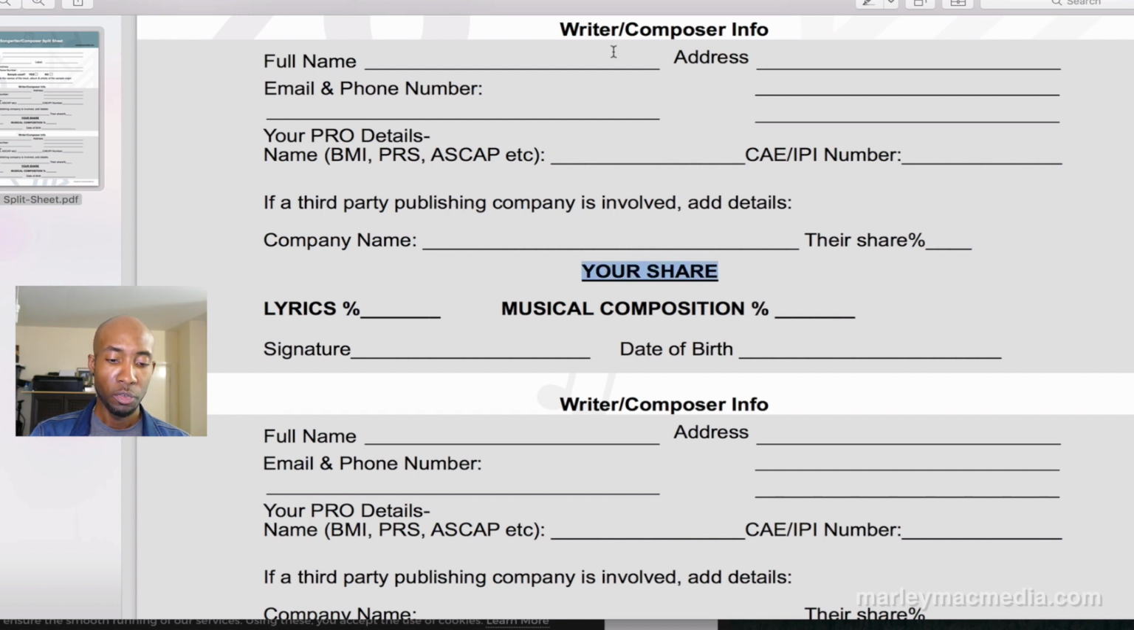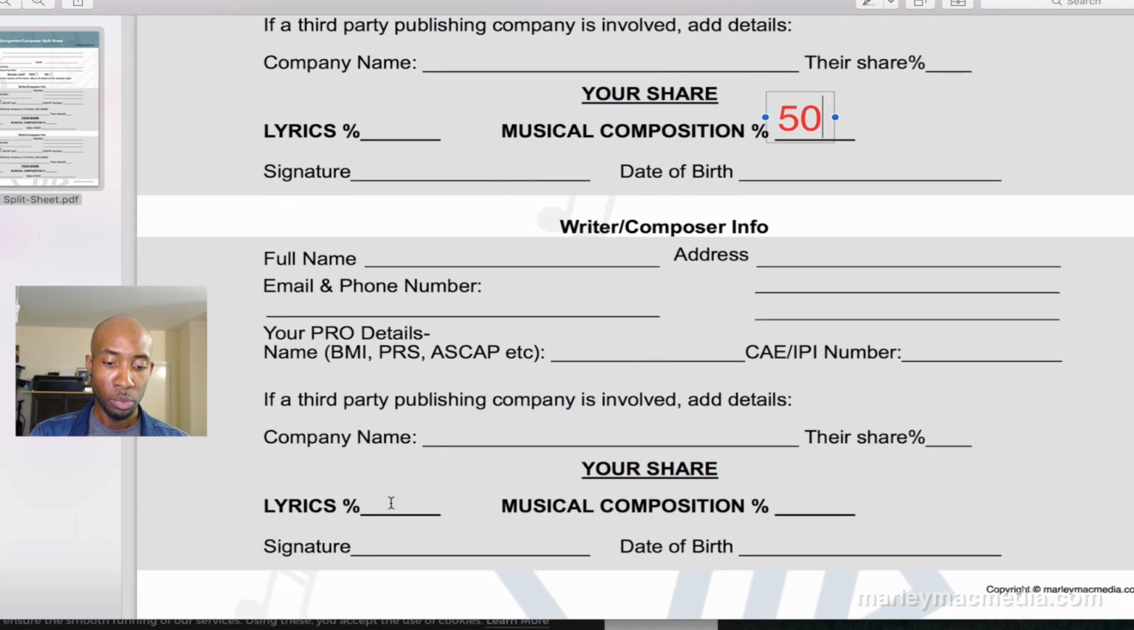So down below here, you've got your share, as in this particular writer-composer. So if you have a share in the lyrics, you put the percentage there. If you have a share in the composition, so say this is the producer's section, then you would put 50% here, and then down here, obviously, you would put the other 50% on the lyrics section.